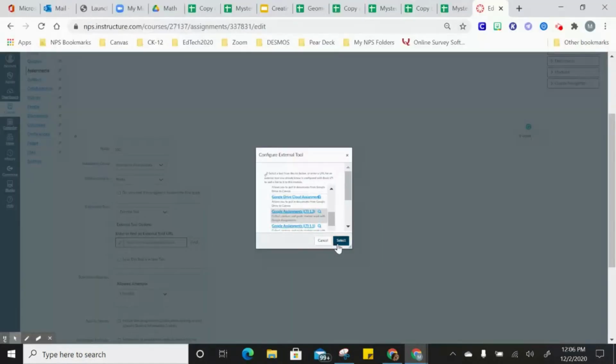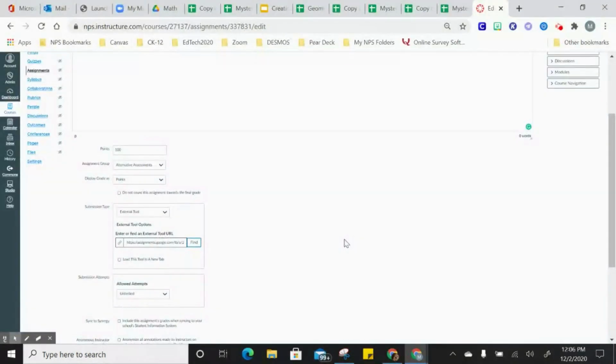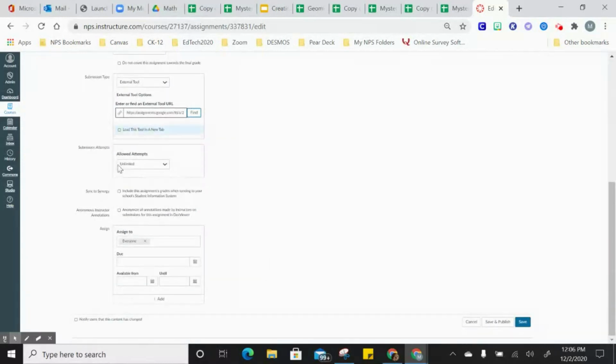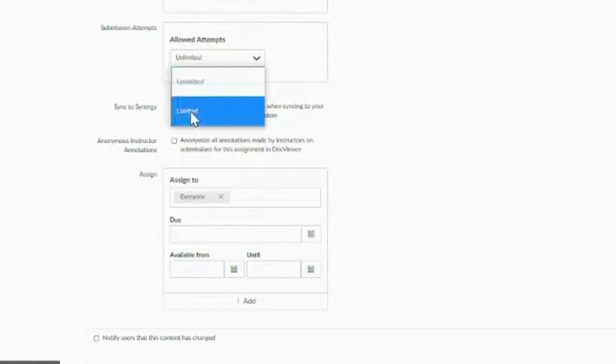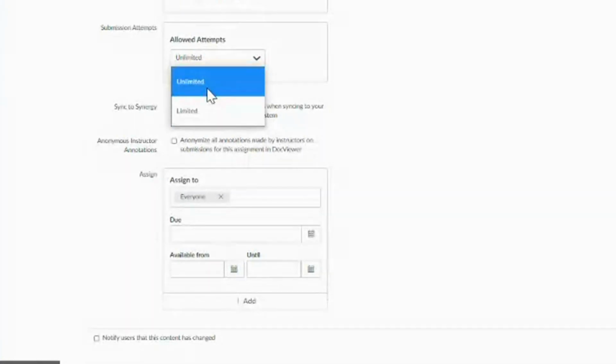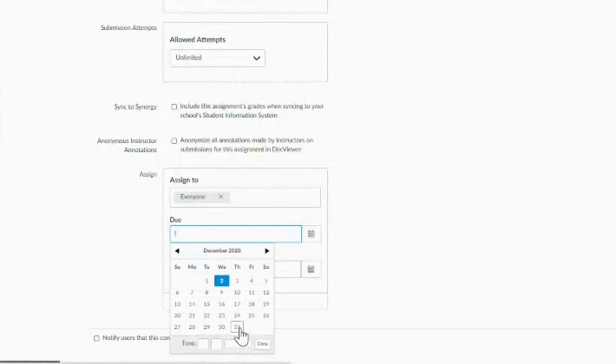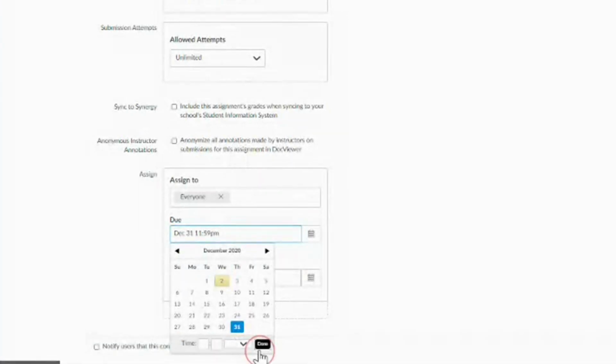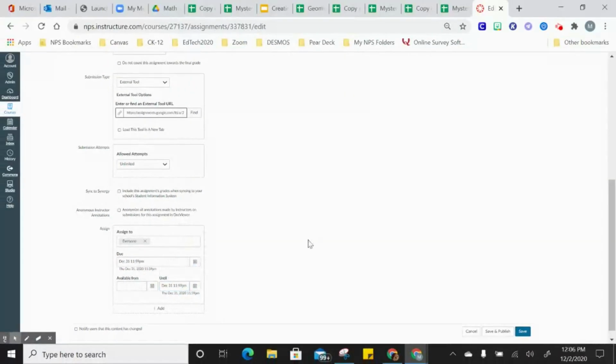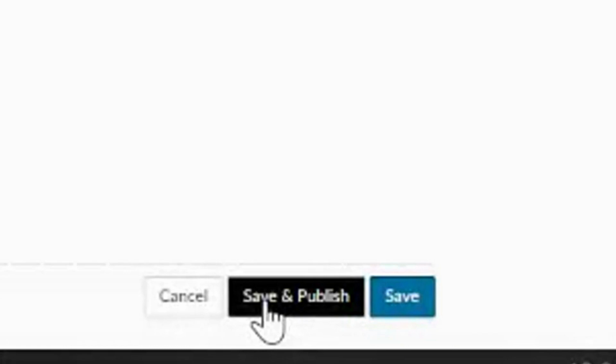Now, don't leave this yet. You have to click Select. Okay, now I will give unlimited number of attempts, or if you like, you can limit it to so many number of attempts, but that's fine with me. So I'm going to assign it to all my students, and I'm going to give the same due date of December 31st. Hit Done, and it will be available through December 31st. Hit Done. Then I'm going to save and publish.